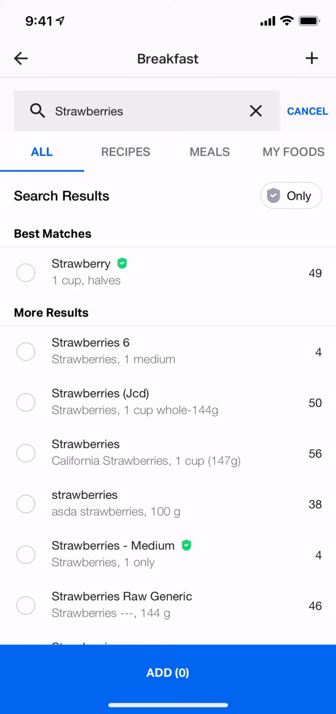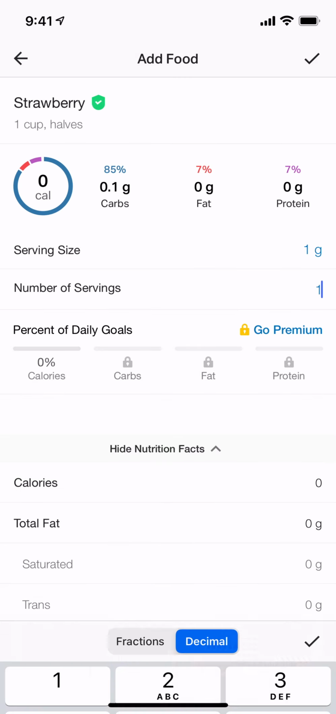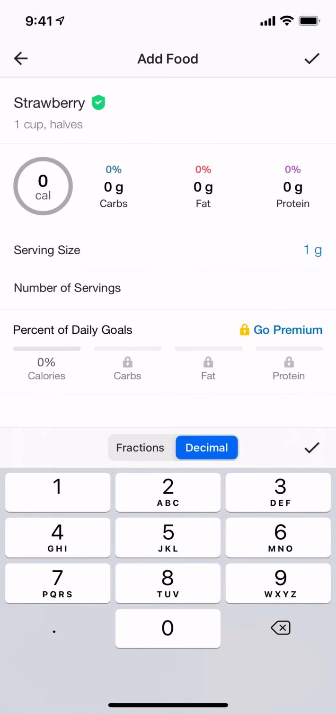This says 1 cup of strawberry halves, and again, that's pretty vague. With stuff like this, I recommend doing it in grams. So you can go to 1 gram there, and this is where you would weigh it on your scale. Say you had 100 grams of strawberries, put 100, and there you go. There's your 32 calories and your carbs, fat, and protein.